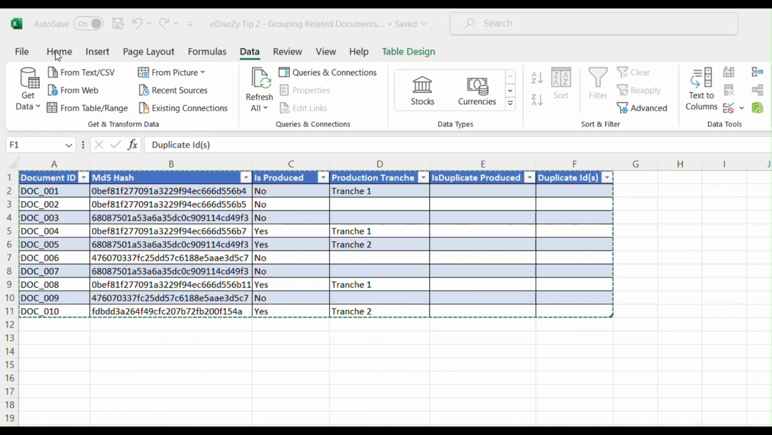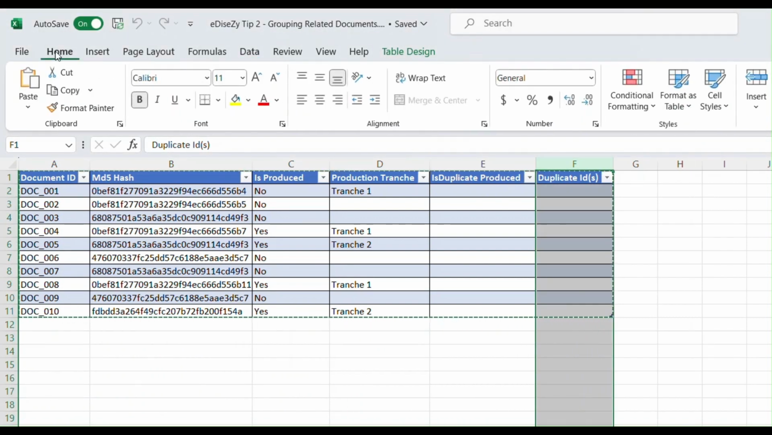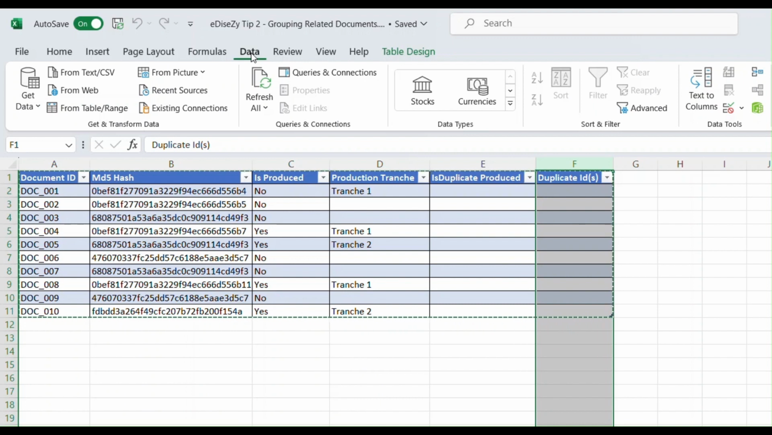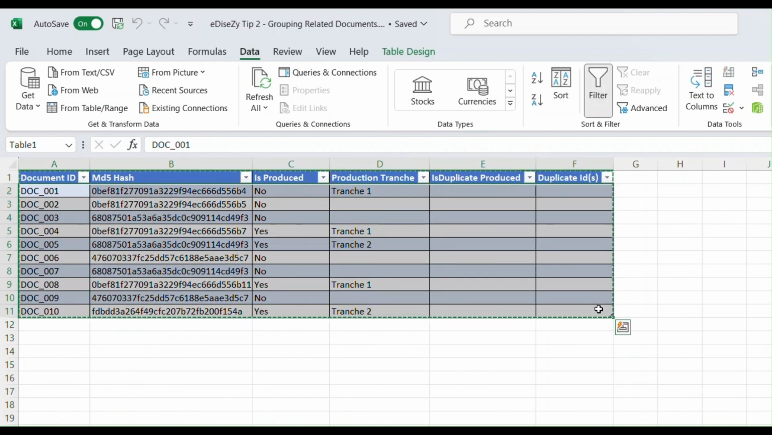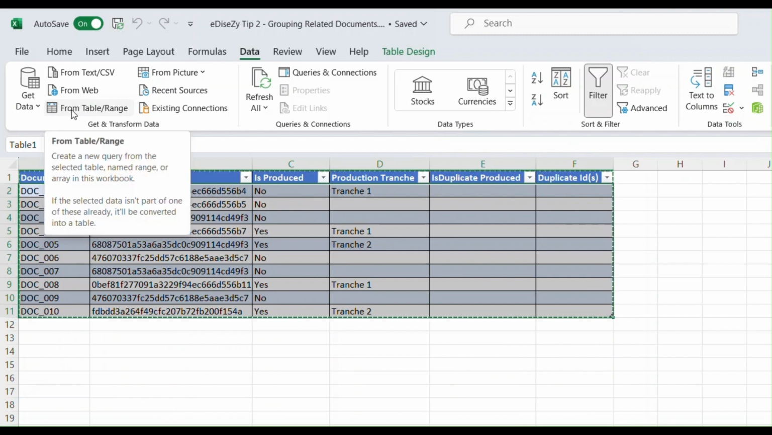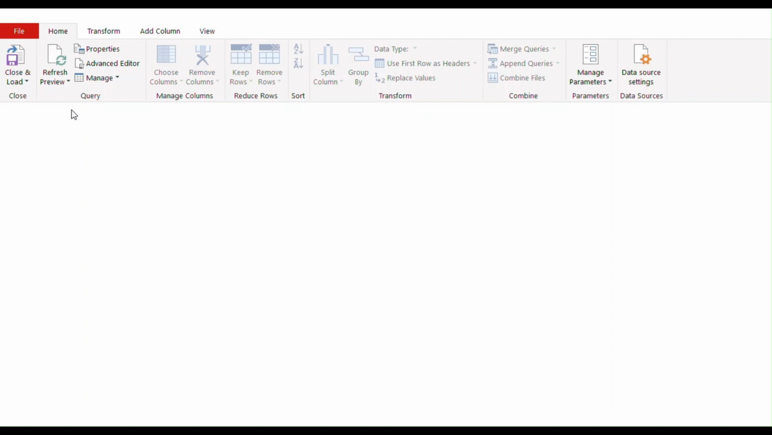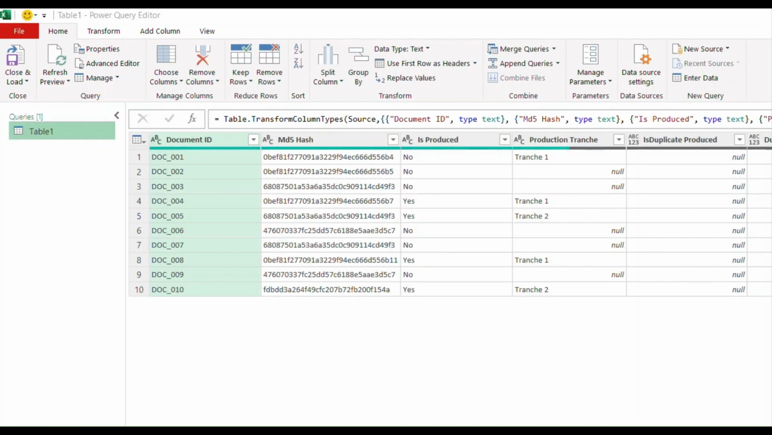Firstly, make sure you have switched from the home view to data view. You can do that by selecting the data tab on the top middle. Once you have switched to the data view, make sure you have selected all the columns and rows that you would like to group and generate that specific information, and then click on From Table Range. This would open up the query editor, and this should look something like this. You should see all the rows and columns that you have selected.